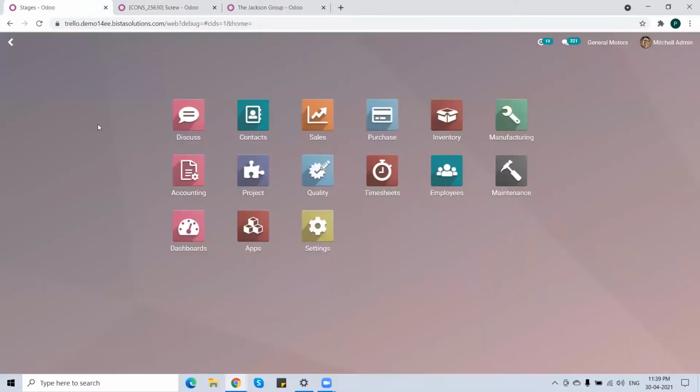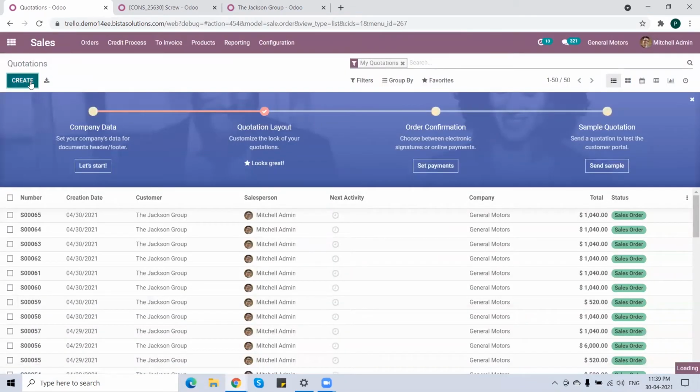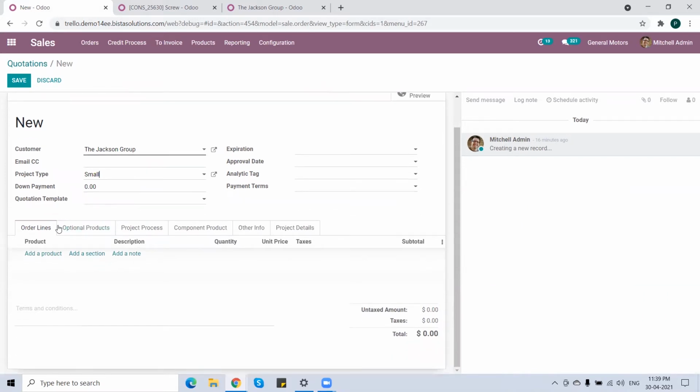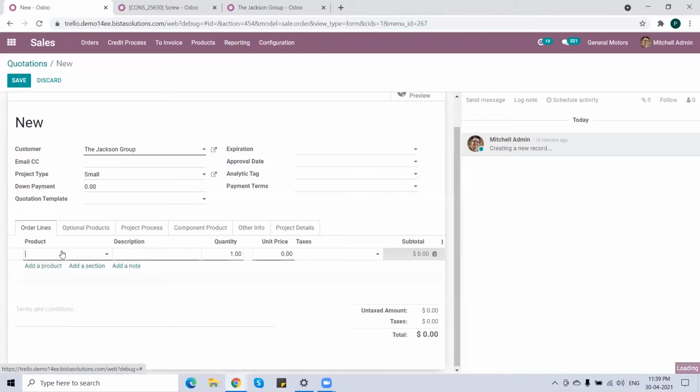Then we will start with quotation. We will create a quotation. We will select the customer, the Jackson Group. Then we will select the project template which we configured in configuration. We have product, table, we have quantity, price will come automatically from master.